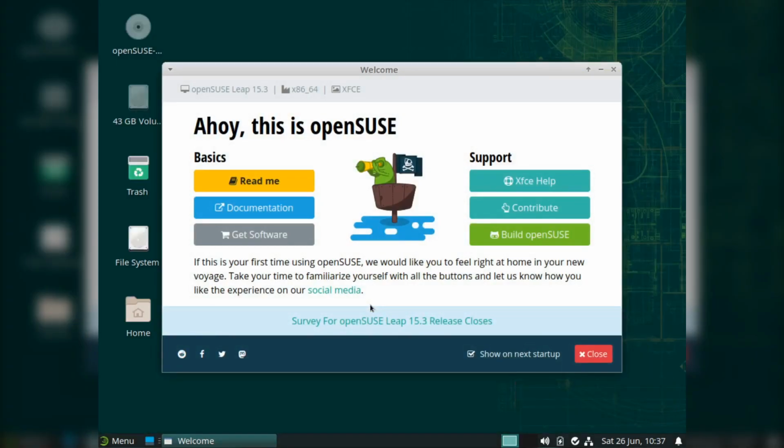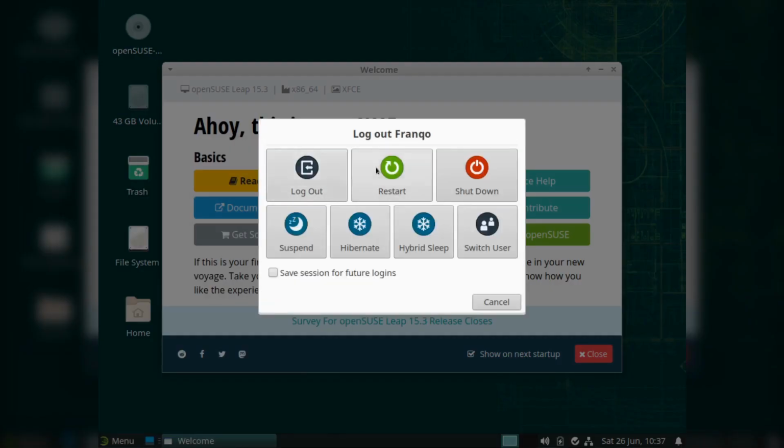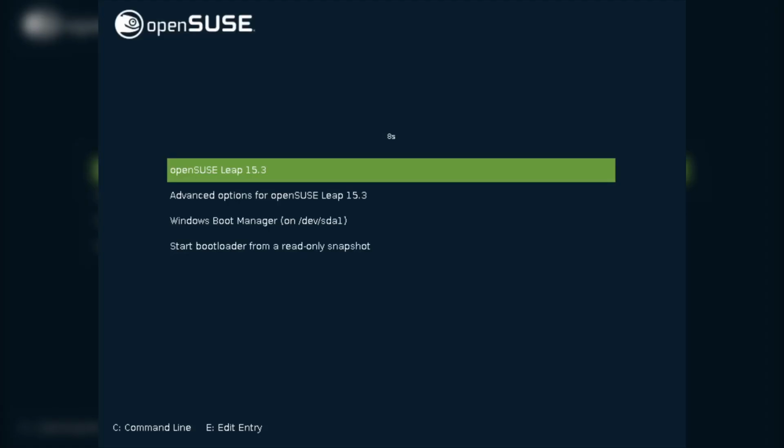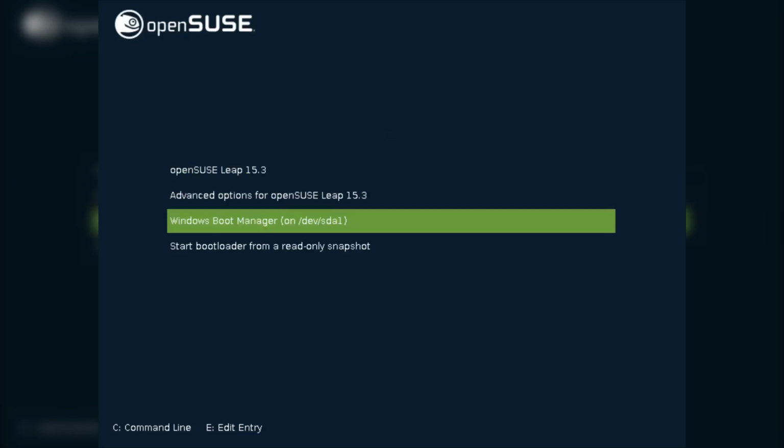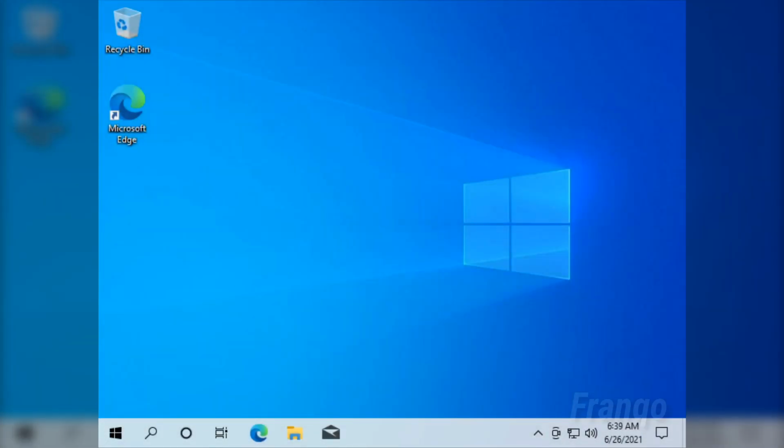Okay, everything looks good. So now let's go ahead and boot up Windows 10, by selecting the Windows Boot Manager. And there you have it. We now have a dual boot system with Windows and Linux.